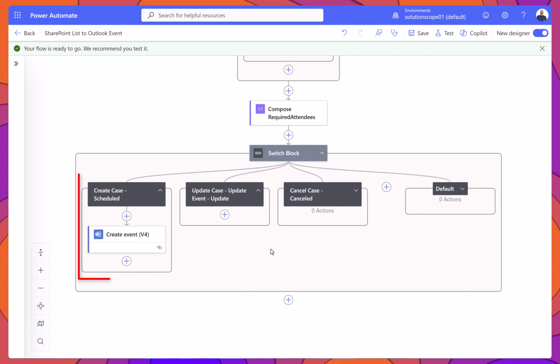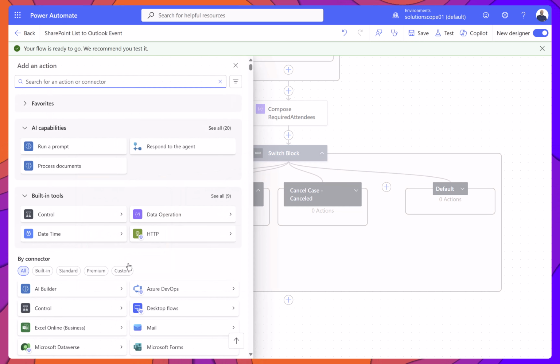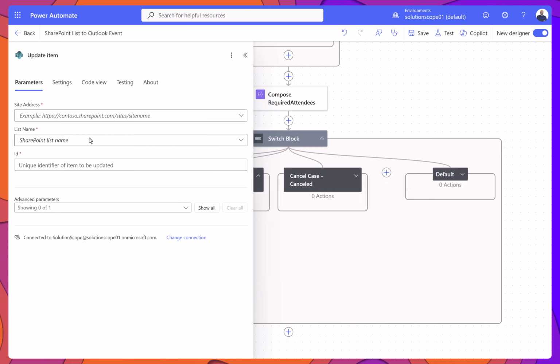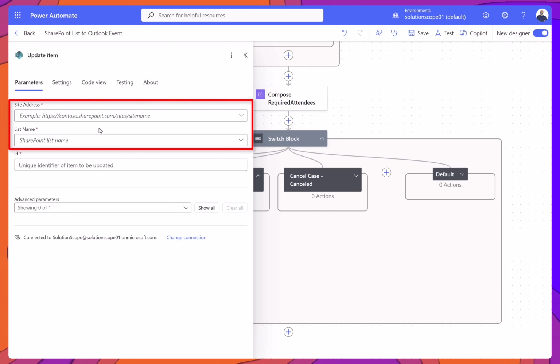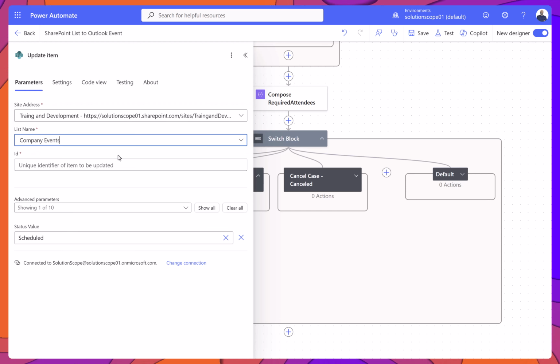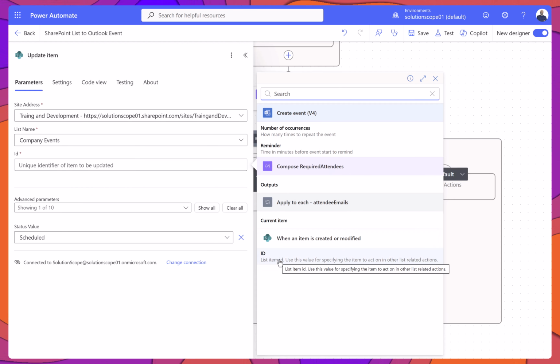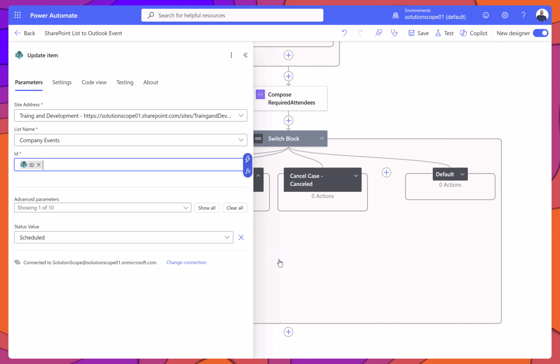Next, click Add an action inside the Create Case Switch block and search for the SharePoint Update Item action. Then, select the SharePoint site and list. Click into the ID field, choose Insert Dynamic Content, and select the ID attribute from the When an item is created or modified trigger. Set the status field to Pending.